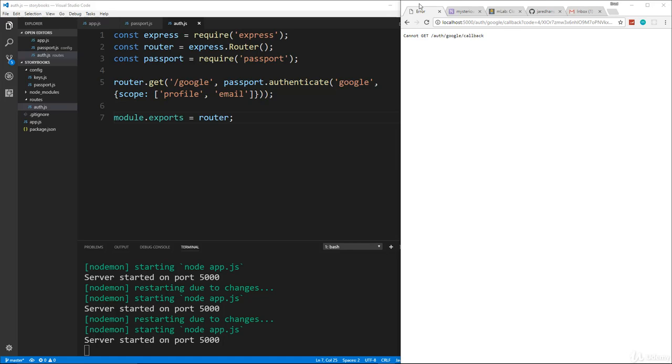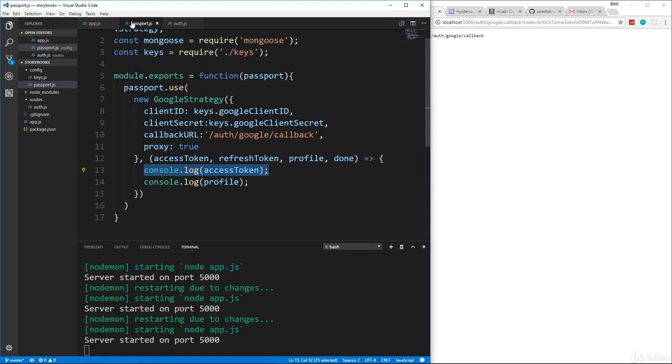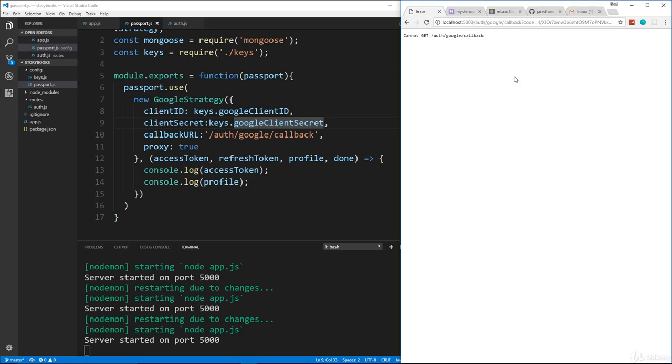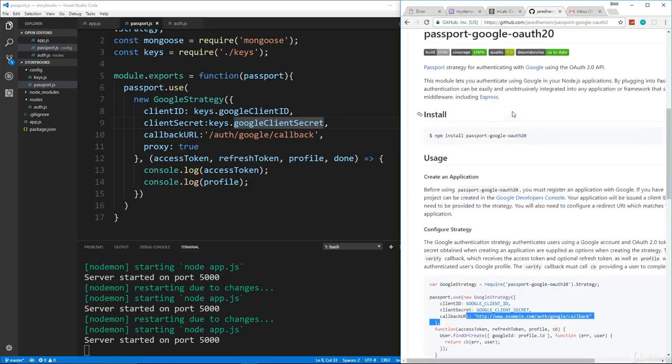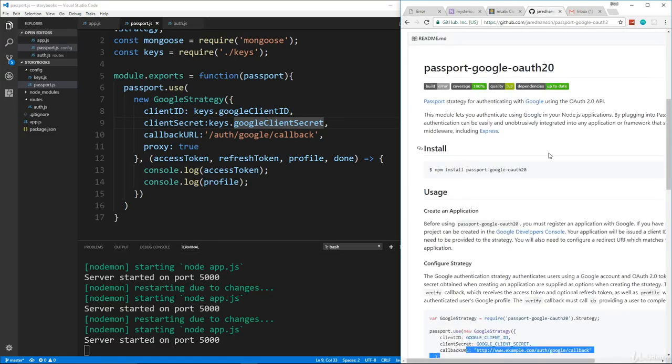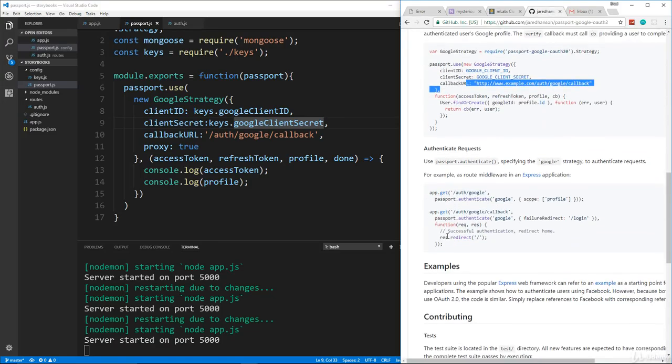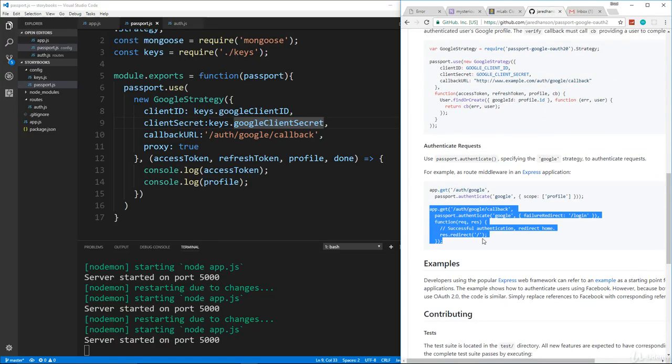Alright guys, in the last video we set up our Google strategy in the passport.js file, and we were able to go to auth/google, pick an email address if you have multiple emails. If not, it'll just use the one you're logged in as, and then it's going to look for this callback. Now, we do not have this callback defined, and if we look at the documentation for Google OAuth 20 here, you'll see that we need to have the callback just like this.